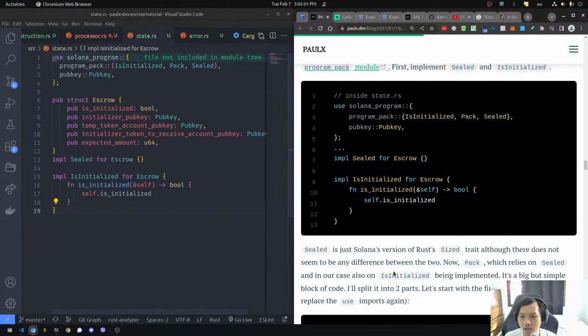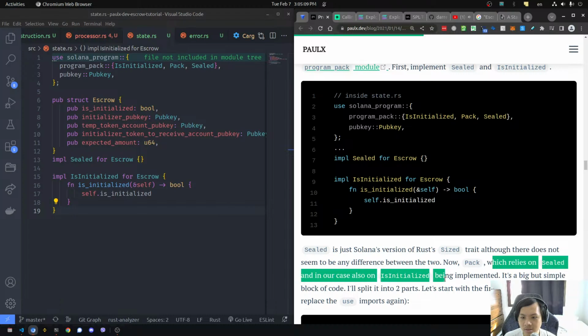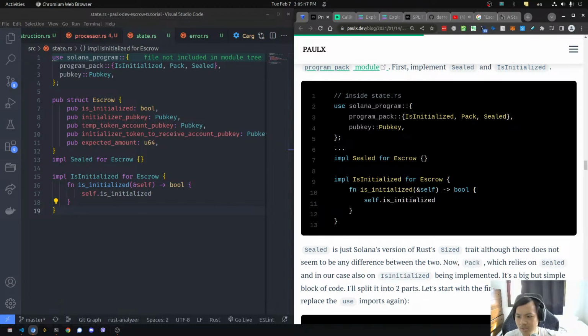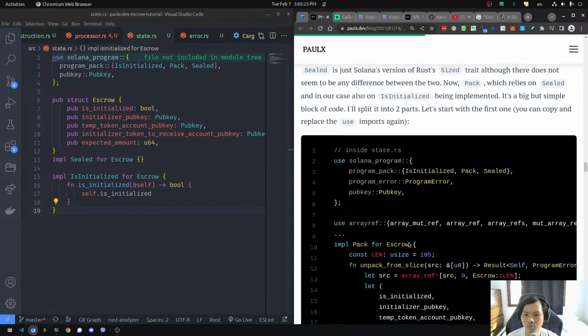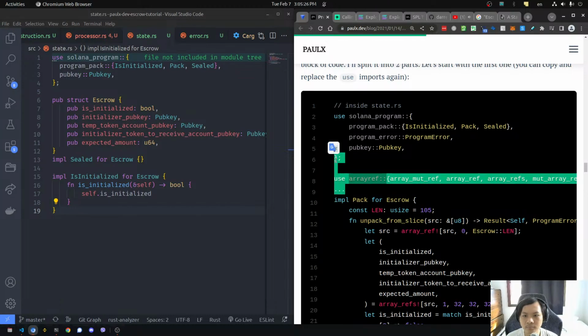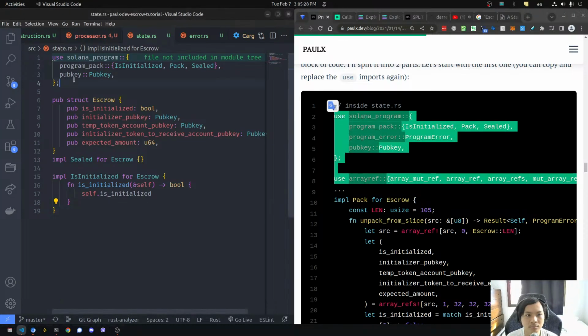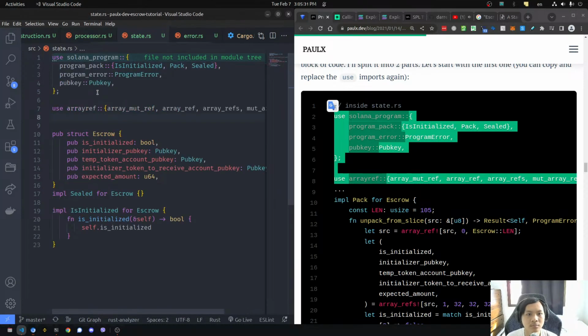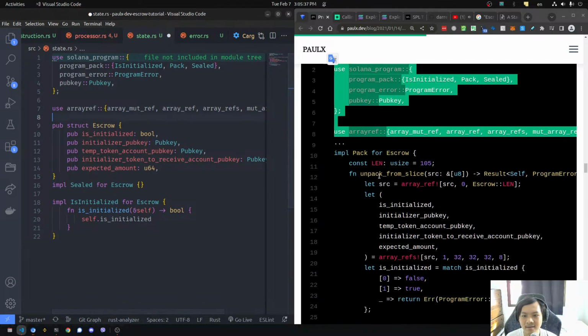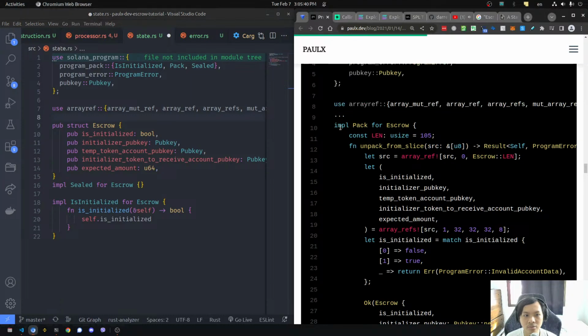State. Now pack, which relies on sealed, and in our case also on is initialized. I'm not sure about this sentence construction. It's a big but simple block of code. I'll split it into two parts. Let's start with the first one. You can copy and replace the use imports again. Okay, let's do that. So now we have pack, sealed, and these array references. So we're implementing pack for escrow.